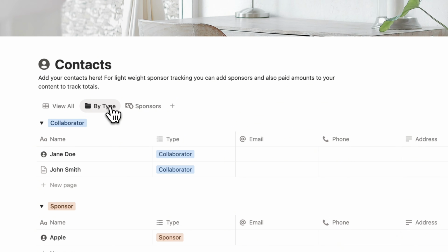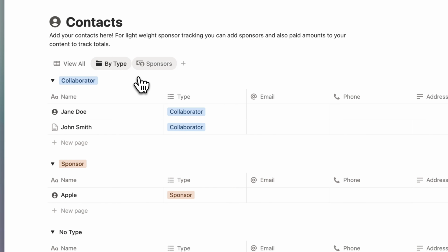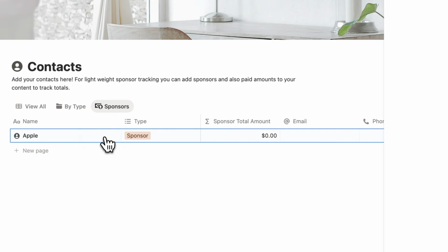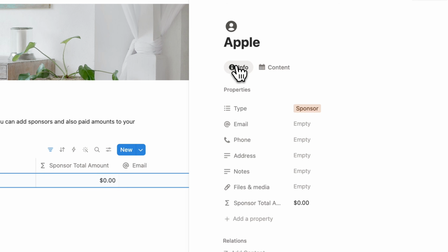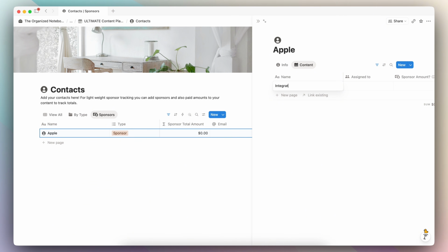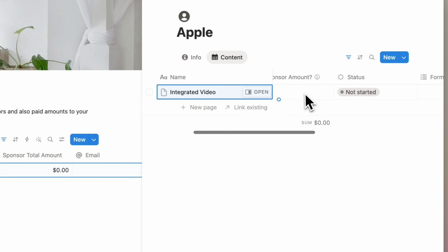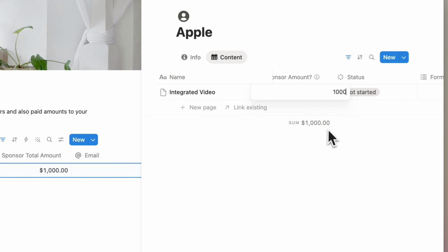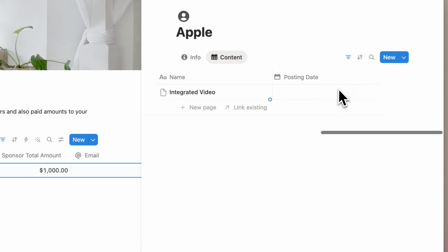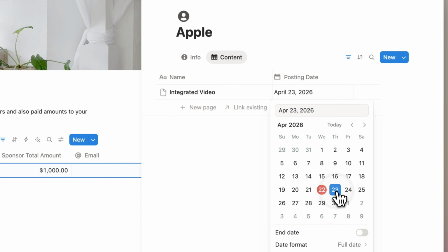If you go to by type, you can see by each type of person, and then also you can see by sponsors. Let's say that I have Apple as a sponsor, then I can see if any of the content I've actually collaborated with them on. If not, I can even add a new piece of content here. Let's say that I'm working on an integrated video, and you can add the sponsor amount. Let's say that it was like 1,000, and the format, video, platforms, YouTube, and then also the publishing date. So let's say it's on the 23rd.